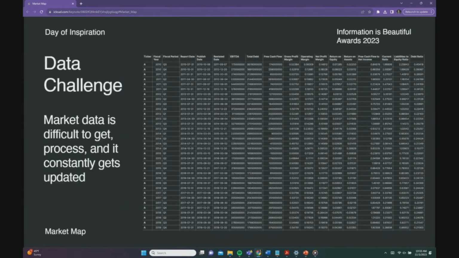And as any other data visualization project, Market Map started with finding data. And surprisingly, financial data is not easy to get. Usually it's not free, you have to pay for it. And if you use an API, you will have quite strict limits on the number of requests that you can make. So we had to build even a caching layer to limit the number of requests. And the data is constantly changing. So new companies come to the market, other companies die. So it's the constant flux of data.